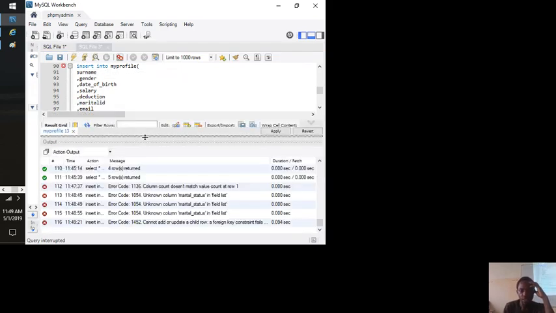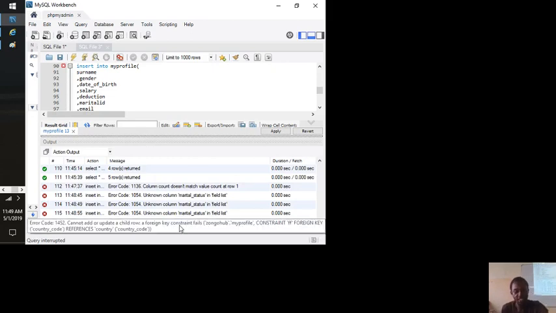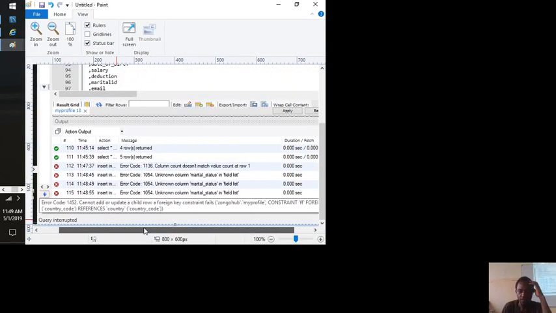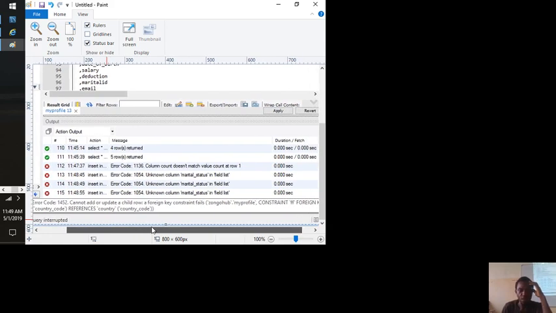Interrupted again. Don't worry. Cannot add or update a child row. Good. This is one of the things I'm interested in. Let's see the error message here. Error code: cannot add or update a child row, a foreign key constraint failed, with so many details, but it's telling you there's a problem with the country code. And who can guess what it is?